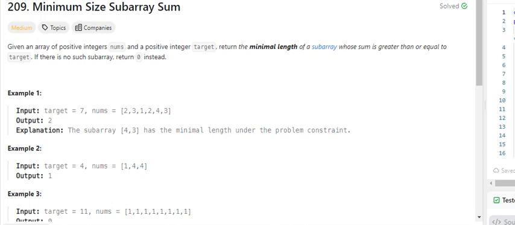Hello all. In this video, we'll be discussing LeetCode problem number 209, that is Minimum Size Subarray Sum. Here you are given a target and a sequence of numbers. You have to return the minimum length of a subarray whose sum is greater than or equal to target. If no such subarray exists, then you have to return 0.